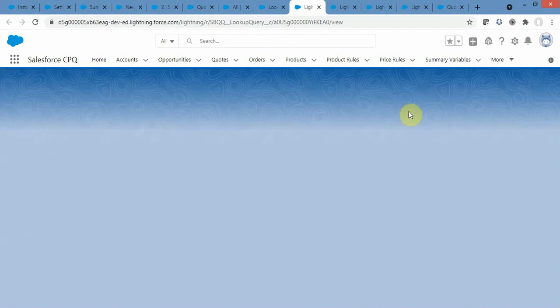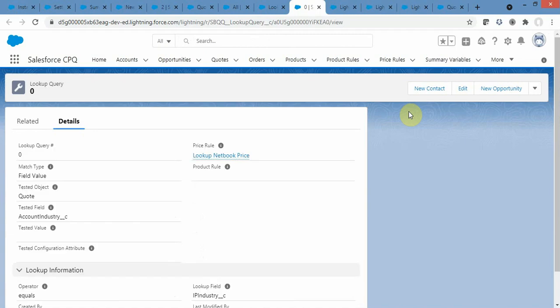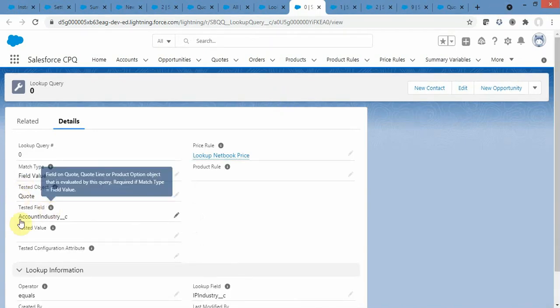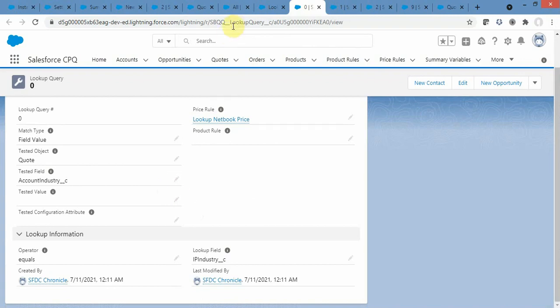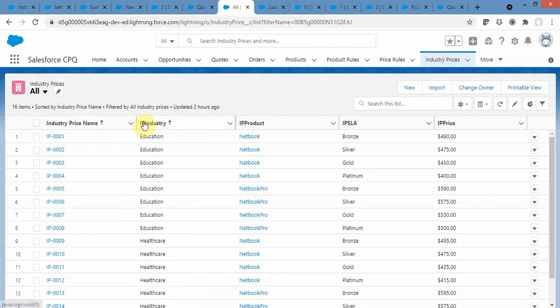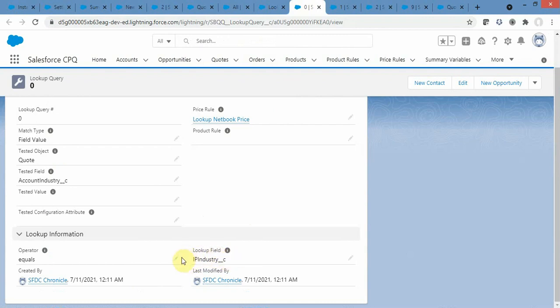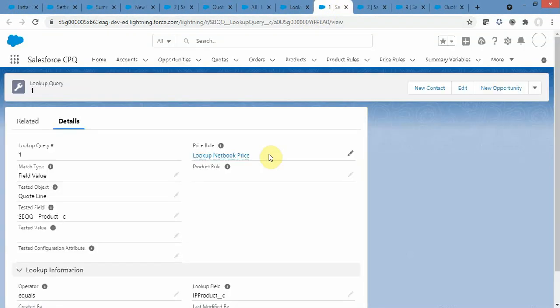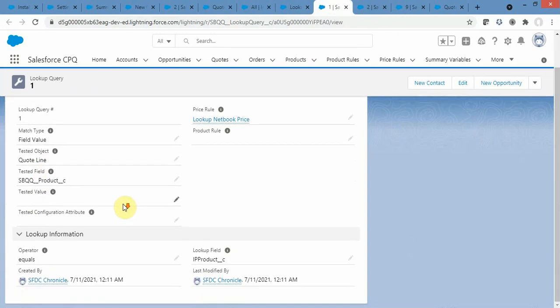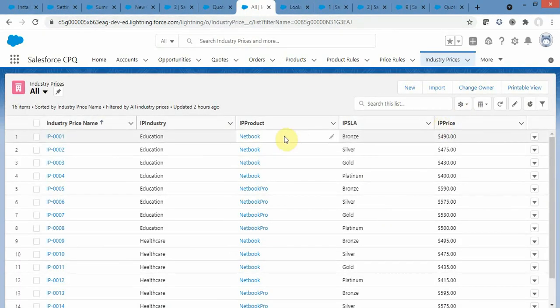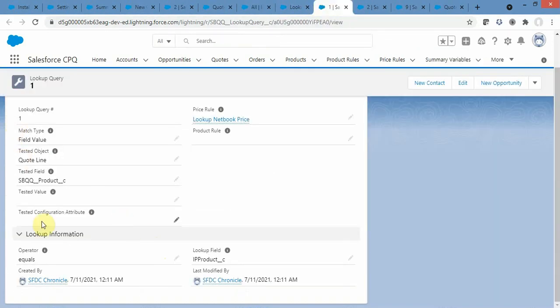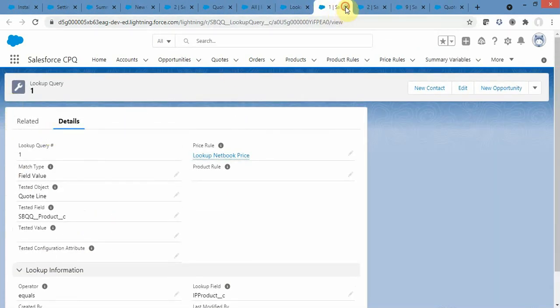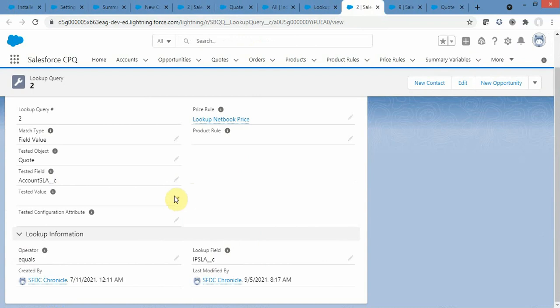So here what I am doing is that quote account industry must be matched with this industry, IP industry. So that is what I have mentioned here, IP industry. Now the second one is my quote line product should be matched with IP product, this one. So that is my second rule of lookup query. The third one is my quote account SLA should be matched with my IP SLA. This is my third condition.